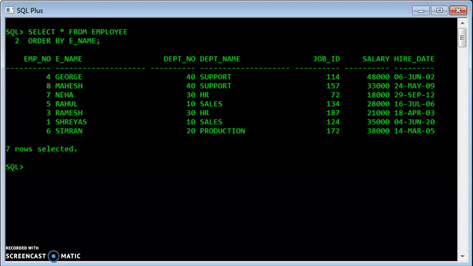Now by default, the order is ascending order. So you can see here, it is starting with the G. This is the smallest letter that I have, because I don't have anything between A and F. So this will be the first. Coming down here, M, N, R, then S and S. So it goes in that same sequence.